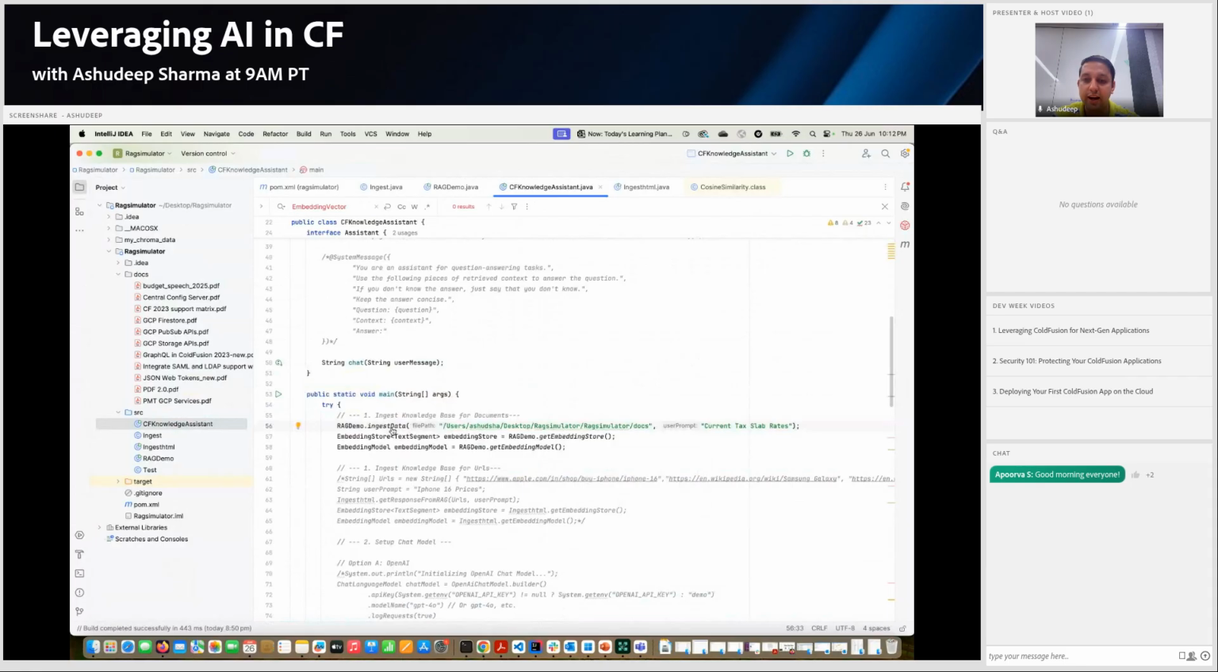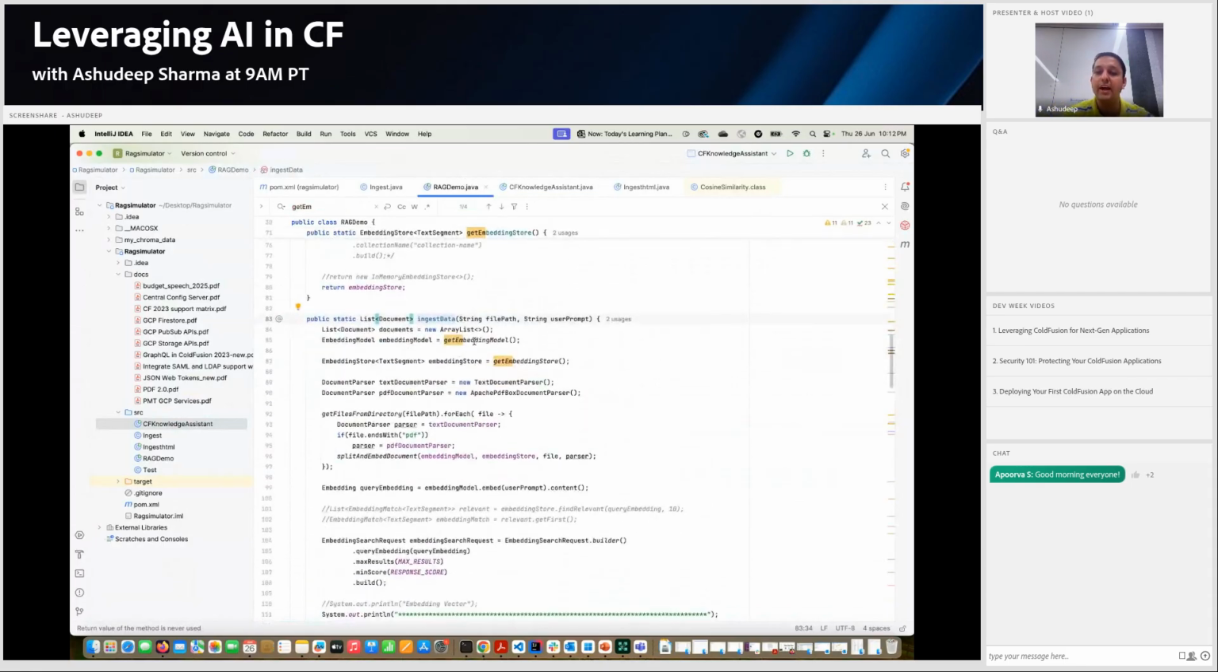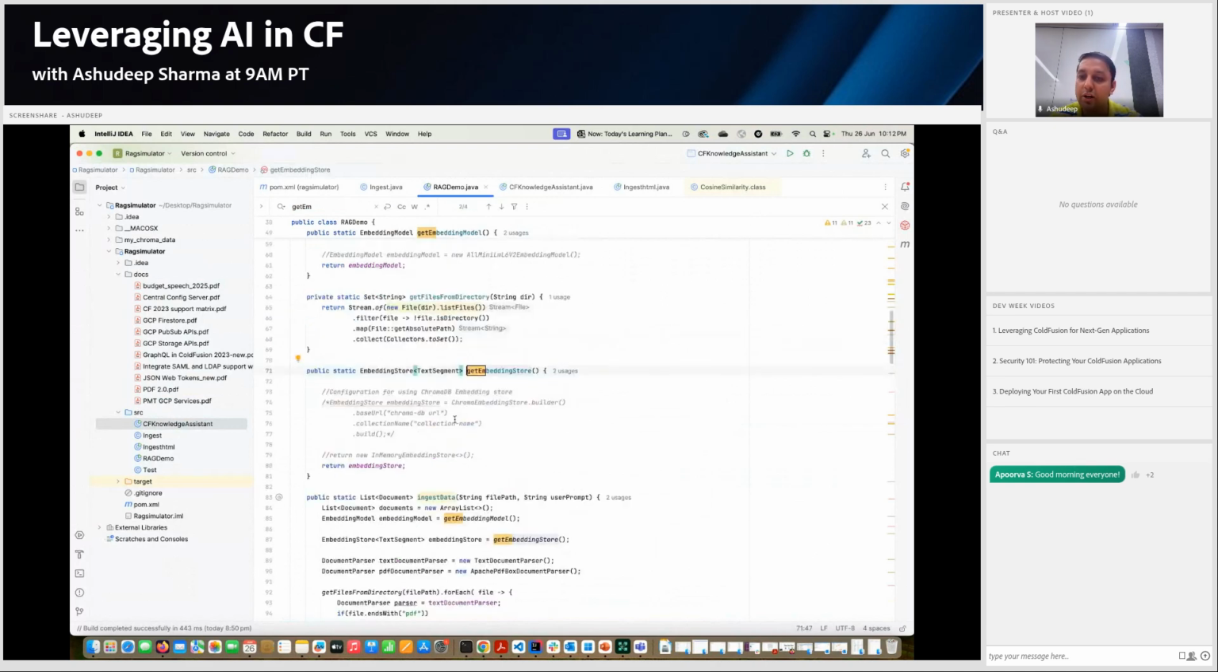Okay, let's go into the RAG demo, ingest data. In this, what usually happens is that you first try to get an embedding model. For the simulation, I have used a very simple in-memory embedding model. And then we initialize the embedding store, which is an in-memory embedding store. You can also use ChromaDB to ingest this information, but in-memory would be much faster. That's why I chose that.